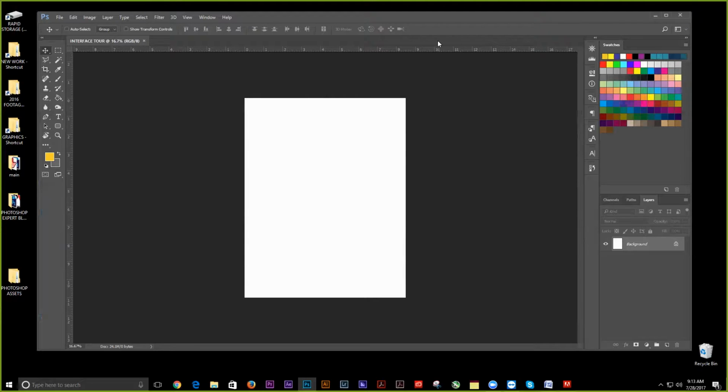Okay, and this is our main project file. Okay, you'll see a little tab here. And the tab usually gives you the breakdown of what we just created. So obviously we have an Interface Tour, okay, and it's an RGB setting, meaning red, green, blue. It's your standardized web graphics, etc.